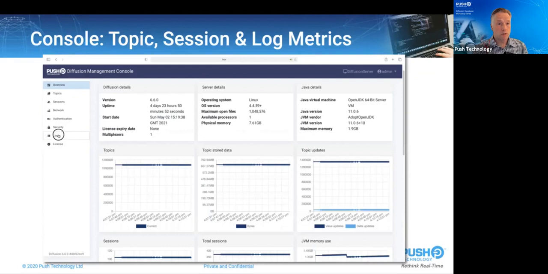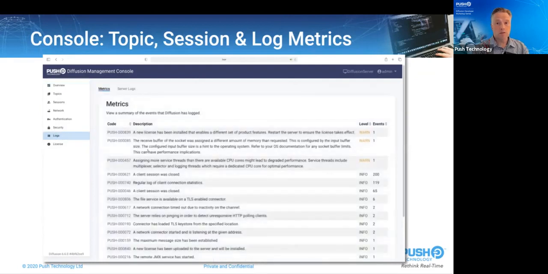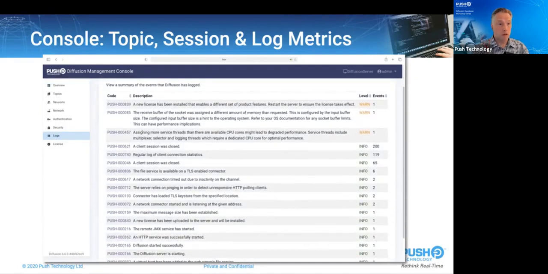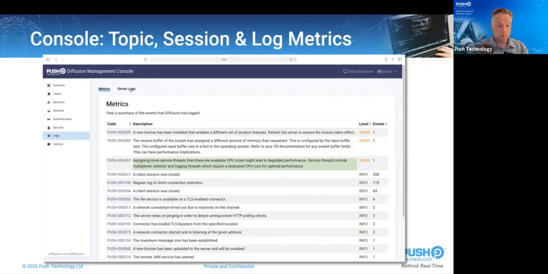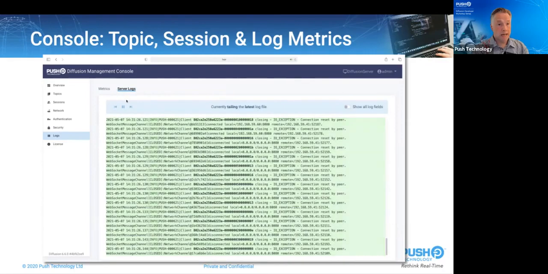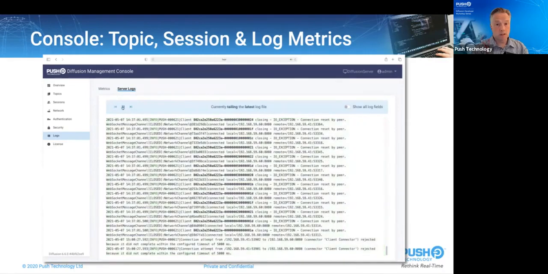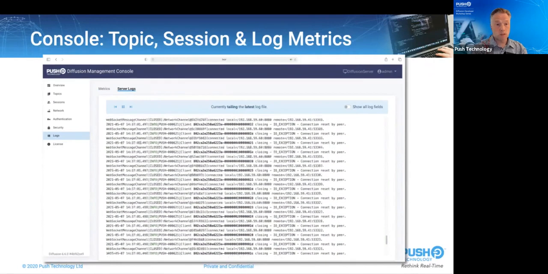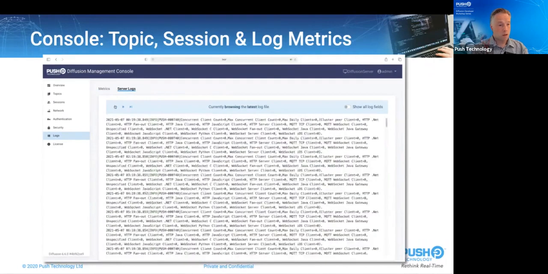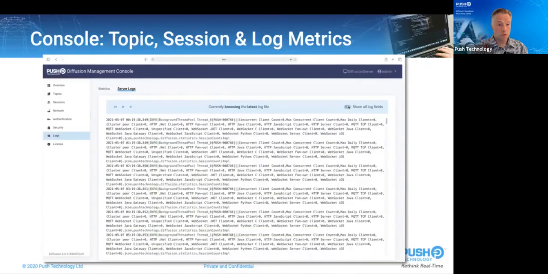We find the log metrics in the logs tab, which shows us the count of each unique log entry marker, ordered by severity and priority. We can see that this server has an unsympathetic configuration for the number of CPUs. Permission allowing, a reduced view of the log file is also available through the console, which we control with these familiar audio style buttons. We can even show all the log fields and press play to see the events as they happen.